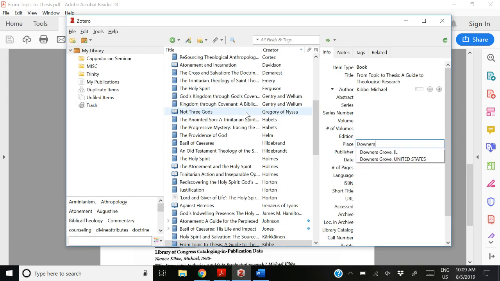And you'll notice that it will save common ones. Common cities, like New York, do not need the state abbreviation. Uncommon cities do. Downers Grove is a pretty common publication city, but it's not a well-known city on its own. So you would put the state abbreviation, which has to be 2 letters, all caps, no periods. So you wouldn't put ILL, period. You wouldn't put I, period, L, period. It's just capital I, capital L.